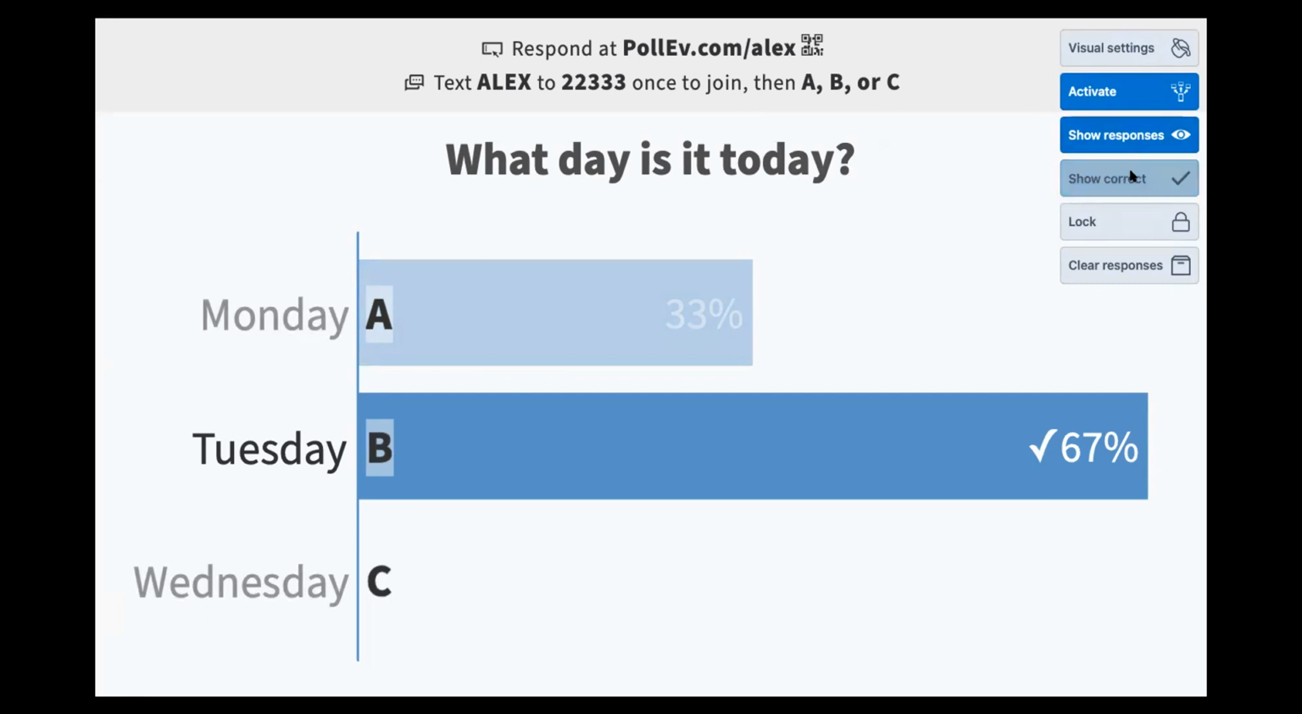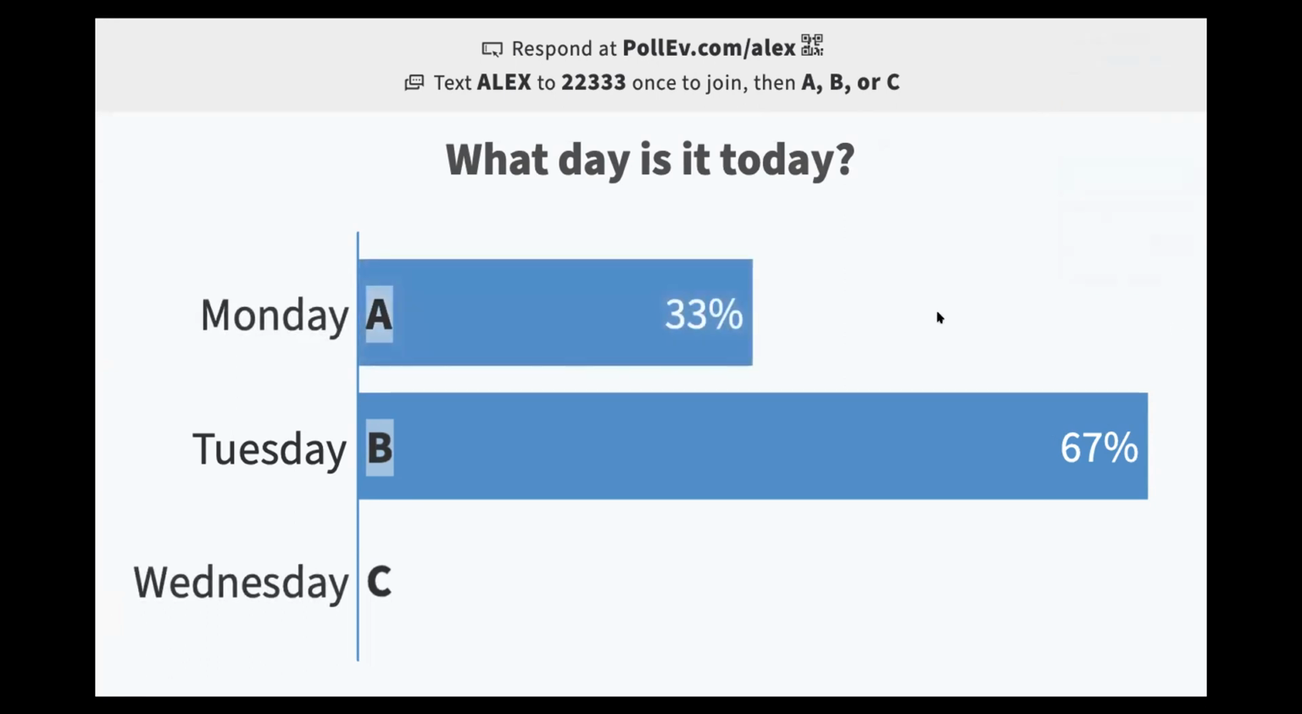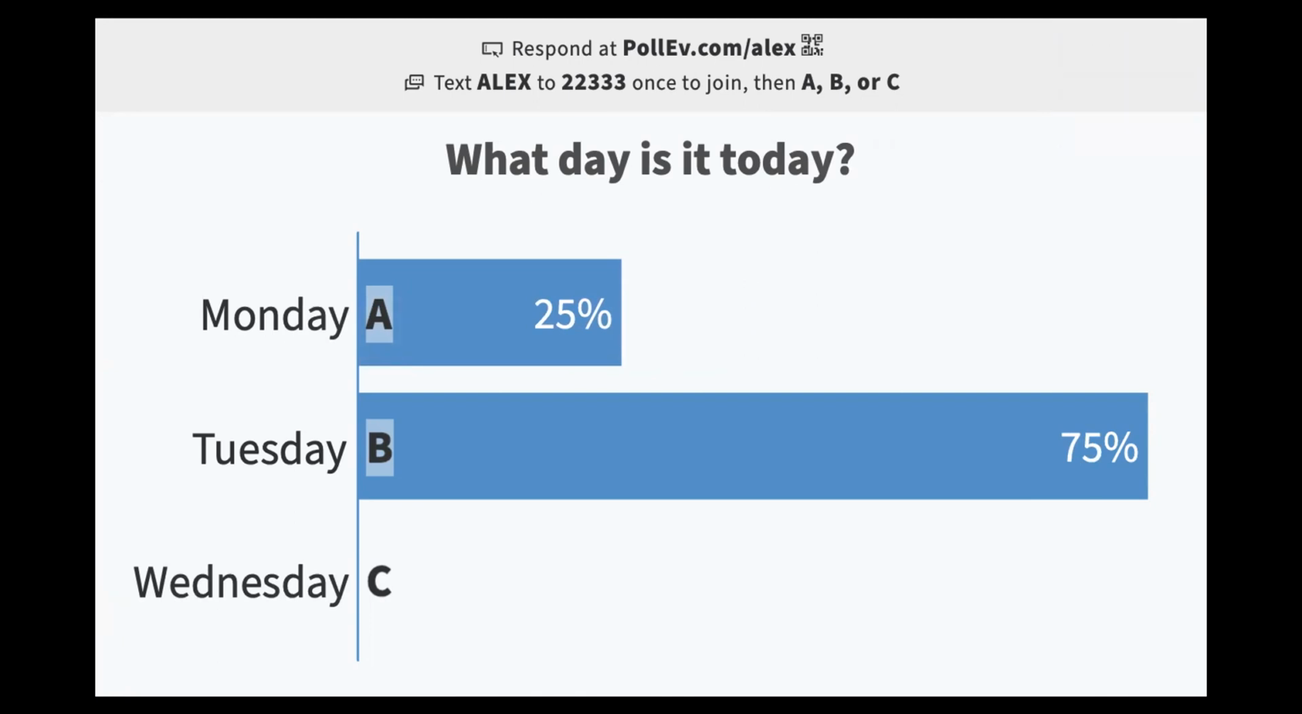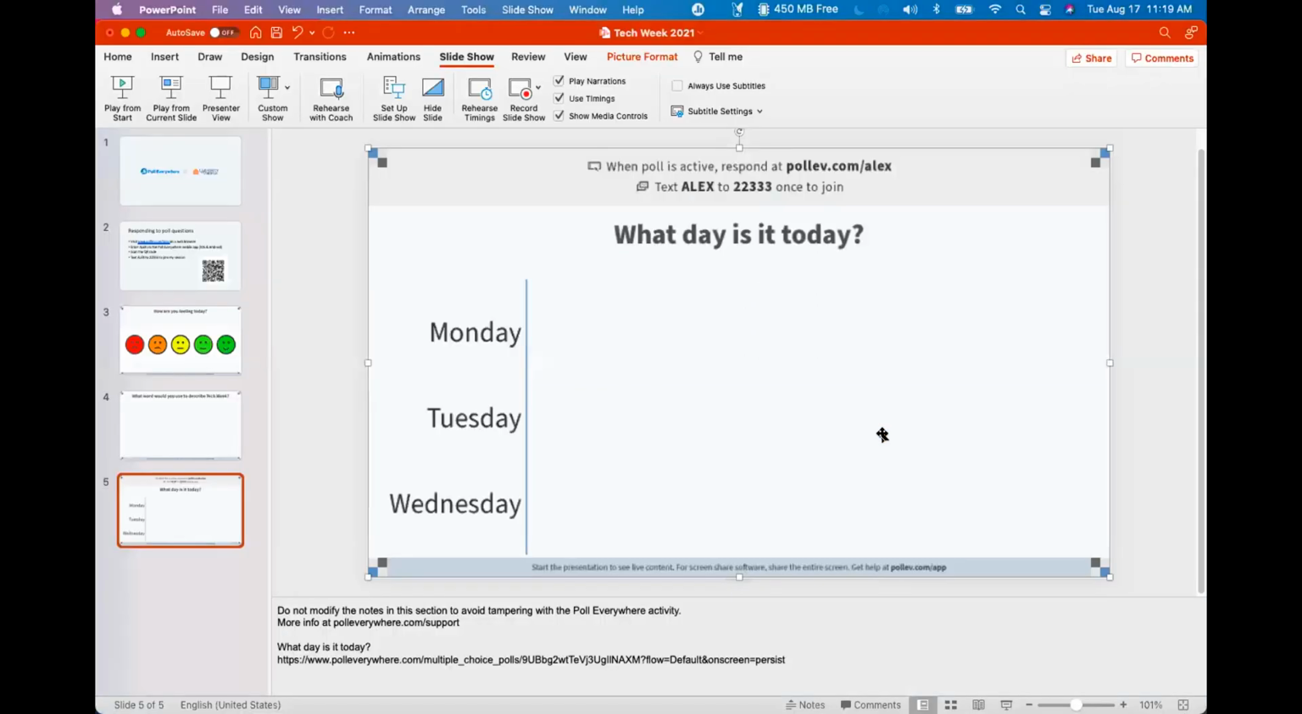I could also, again, hide that if I want. So I have the ability to interact with the slide right inside of PowerPoint. And again, in real time, all of this happens as I'm doing it, as I'm getting responses. It's all live. So again, if we're done, we can back out. And it all saves back to the account page.